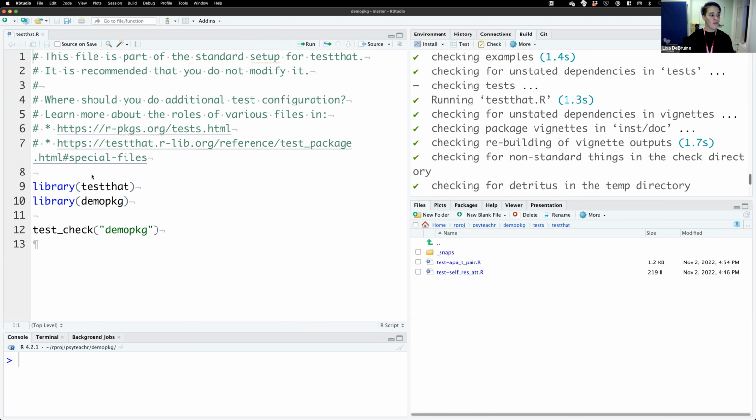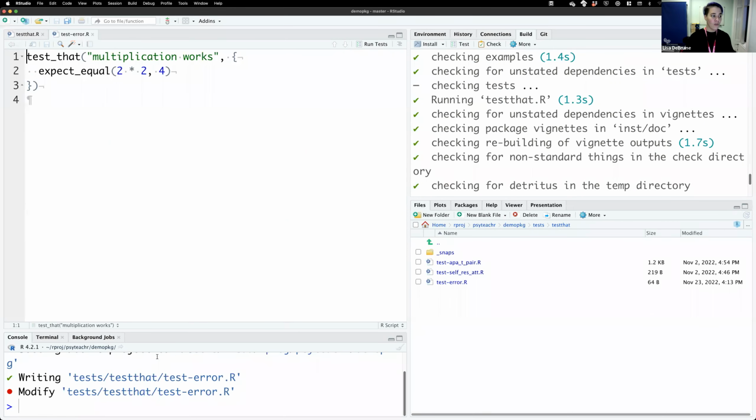So let's create a new test. We're going to pop into the console, another one of our usethis functions, use_test, and we're going to create one called error. So we're going to create some errors and warnings on purpose to see what happens. What does it look like when that happens? That is going to open up our demo here, multiplication works. We'll just change that to error and we'll create an error here. Like 2 times 2 does not equal 5.